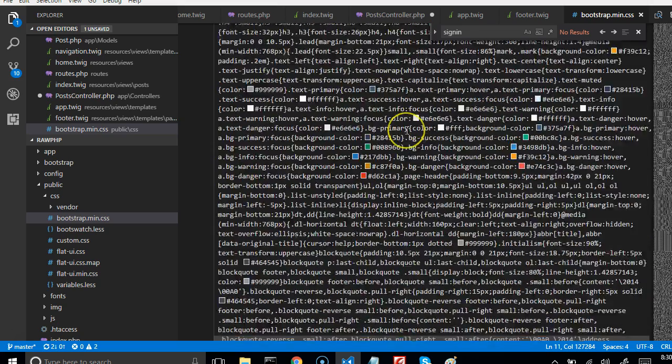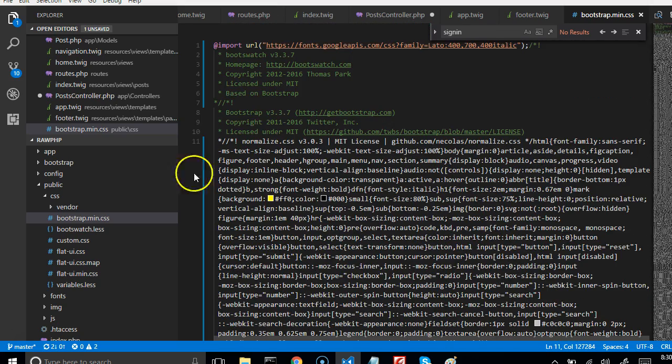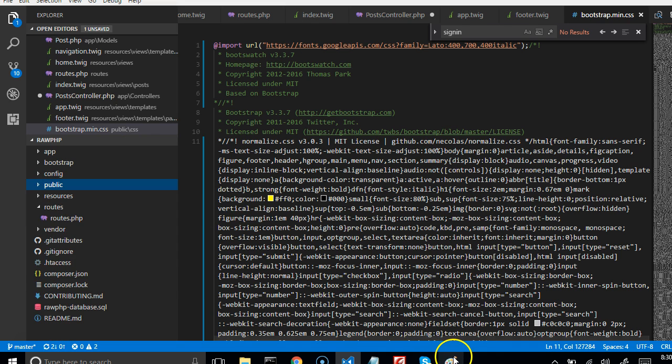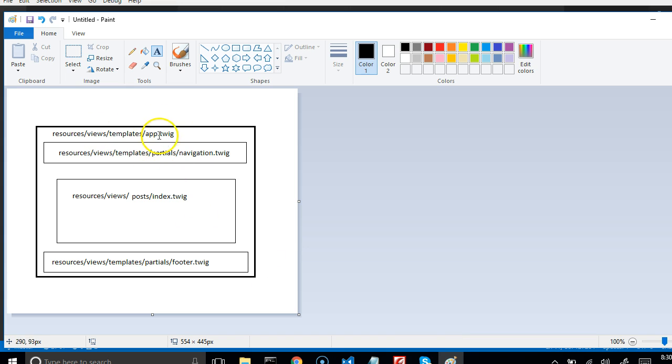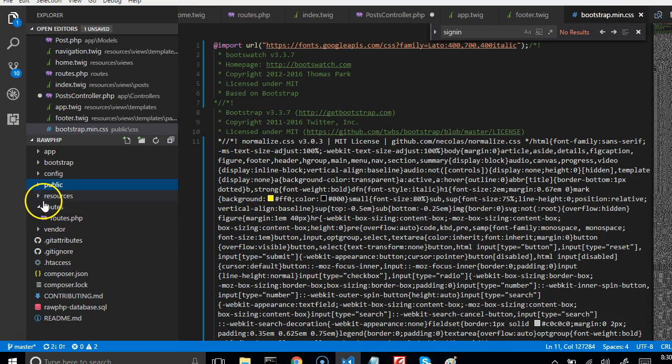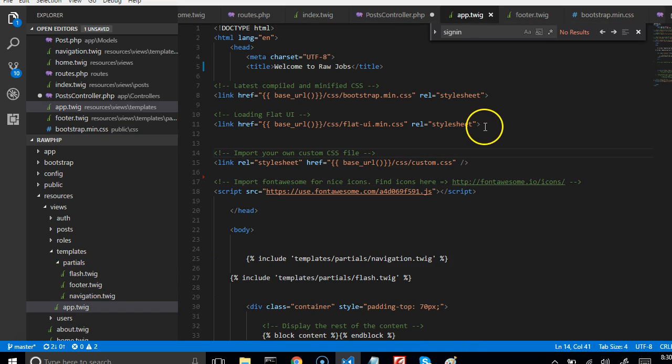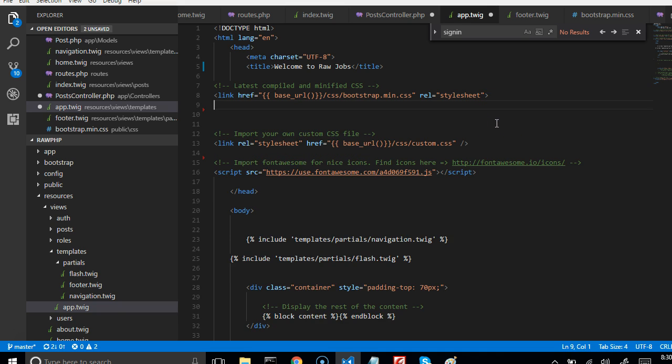So the next thing we're going to do is go to our app.twig. Remember from the past video, I told you that app.twig is the one that controls everything. That's the container that contains everything. So if we go to our app.twig in resources, views, templates, app.twig, we're going to delete this flat UI. If you have this in your version, you should delete it. If you don't have it, then there's no point. So once we have this, we save. Remember, we just changed what is inside here.